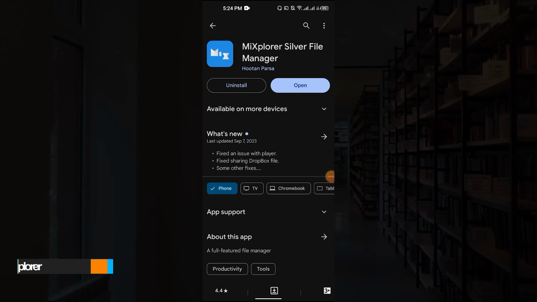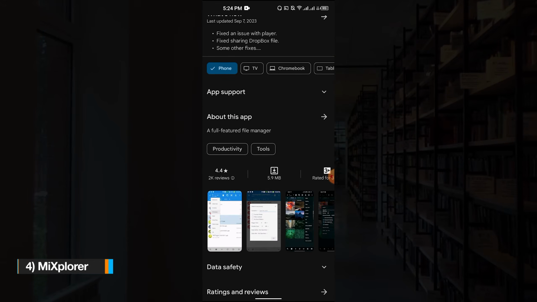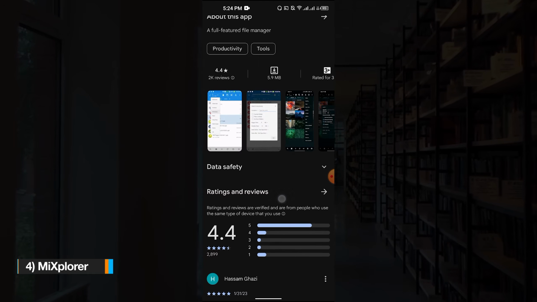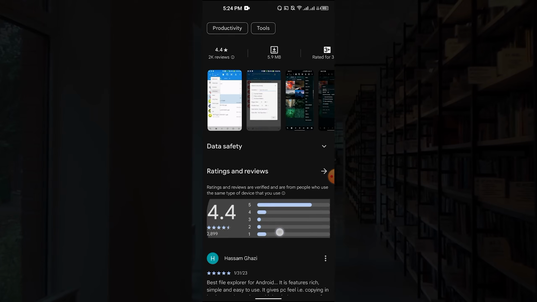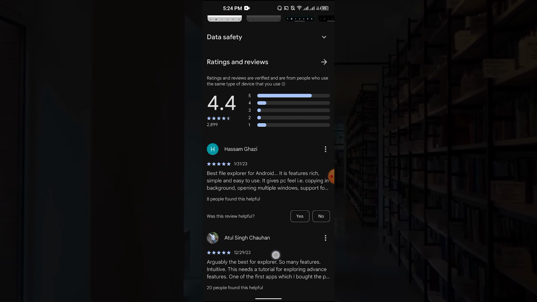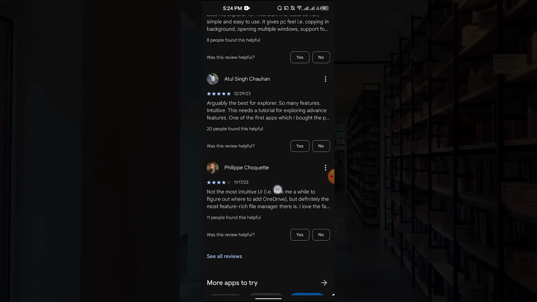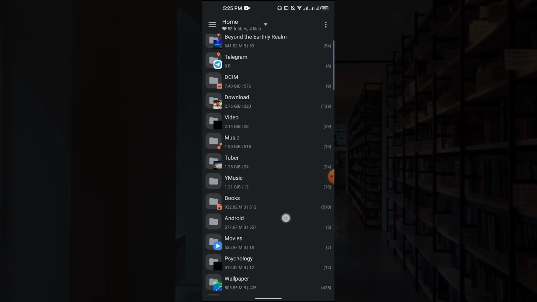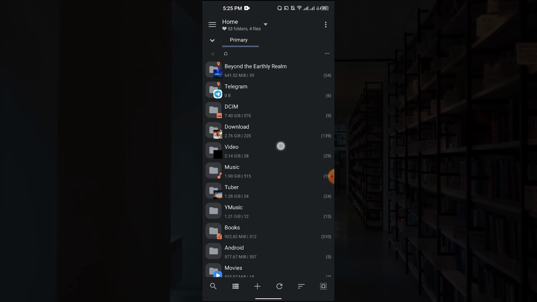On the fourth spot, we have Mixplorer. Now Mixplorer is one of the most amazing file managers for Android users. It has tons of customization, FTP support, and so many advanced features that are really amazing. So when you open up the file manager, by the way, it has so much customization.